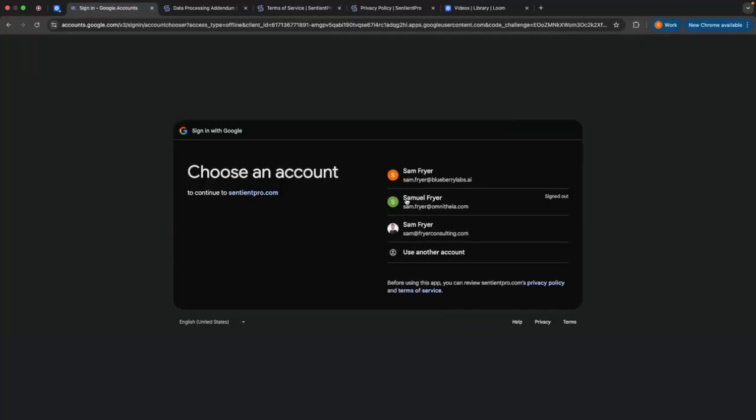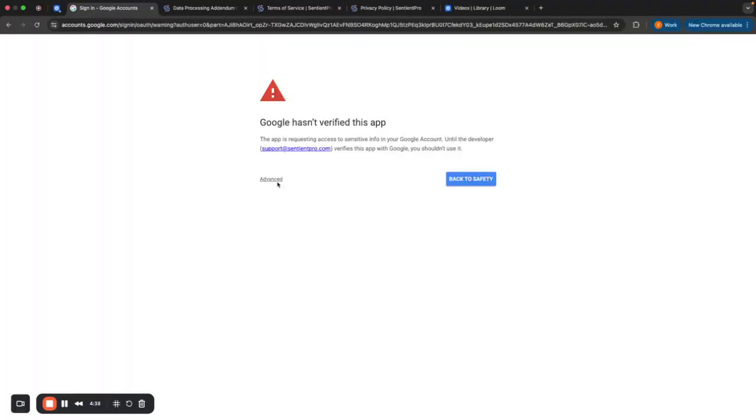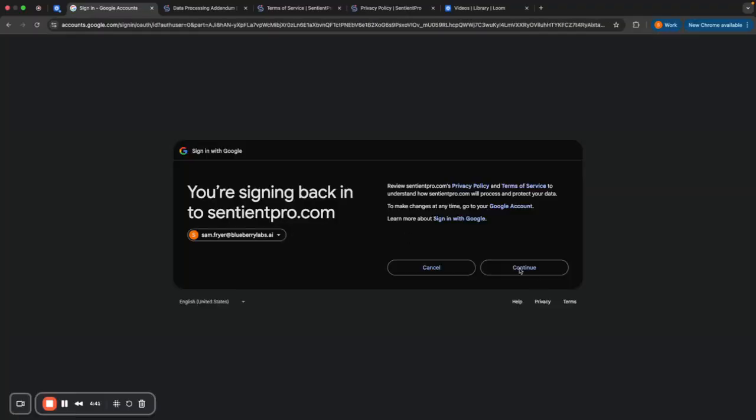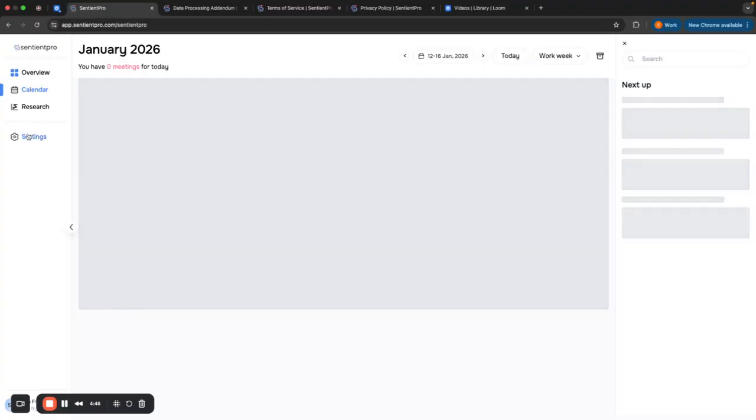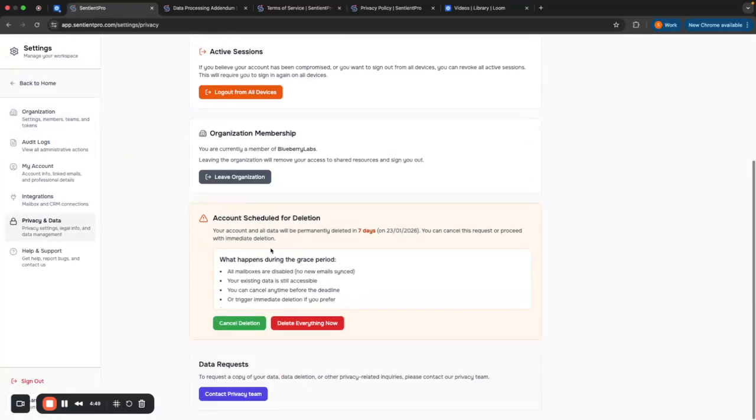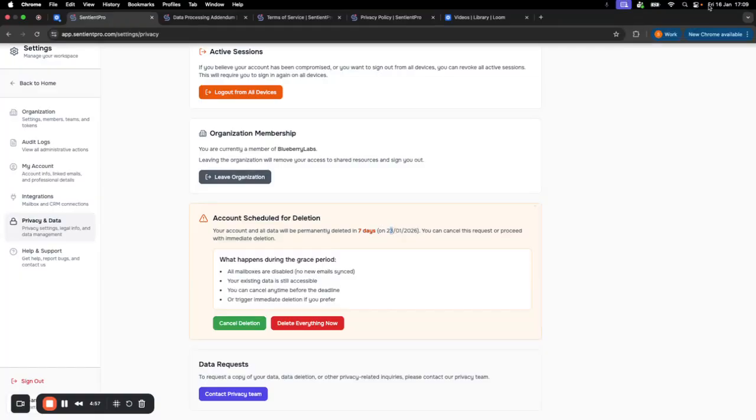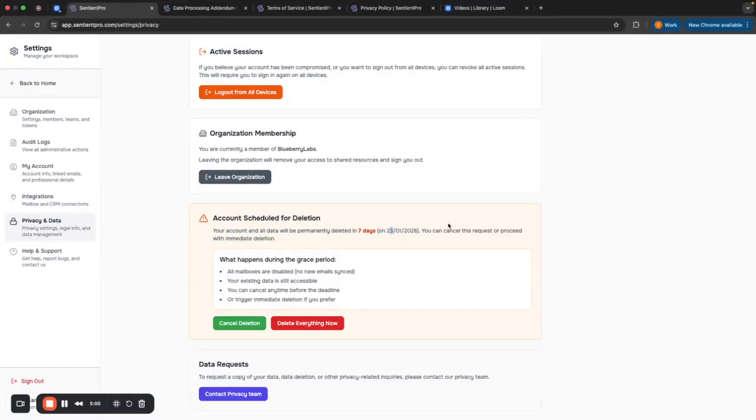If I go back through the sign-in process, I'm in my 7-day grace period. So the user can do 2 actions in this 7-day grace period. Come back into the product, back into settings, back into privacy and data. My options have now changed. I'm on a 7-day grace period until the 23rd of January. You can see here from the top of my screen, I'm on Friday the 16th of January. So 7 days. What will happen is I can cancel my deletion, so I don't want to remove my account and I want to continue using the product as is. Or I can delete everything now and expedite or speed up that deletion process.